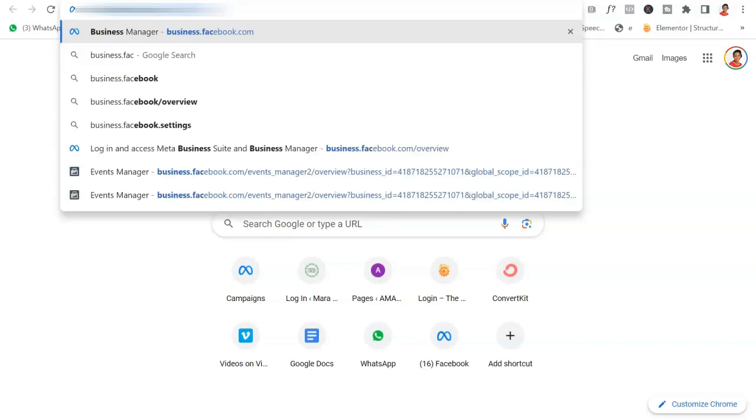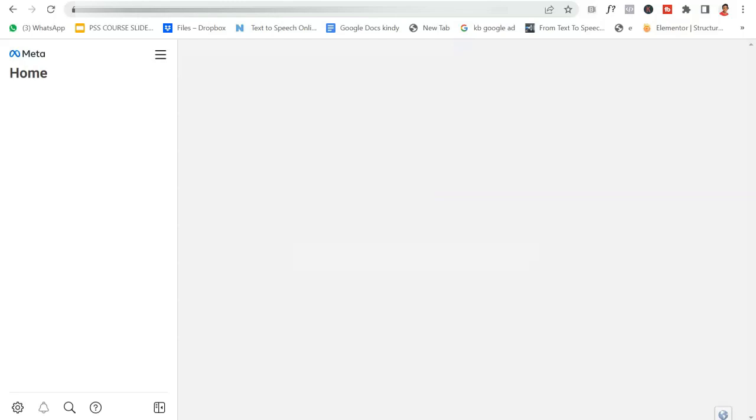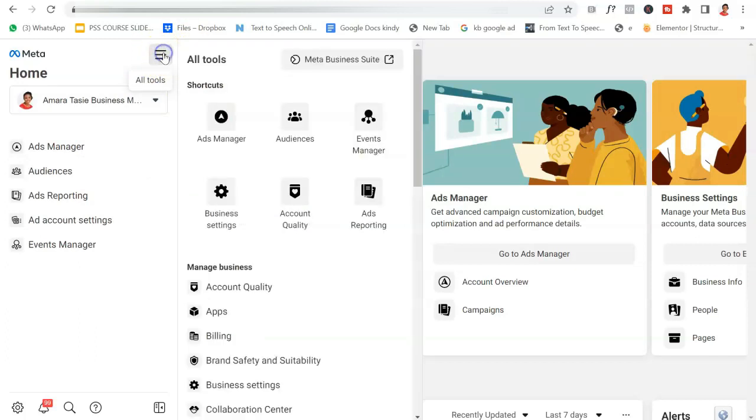To do that, you go to business.facebook.com. That's where all your assets are. You go to business.facebook.com. Immediately you get here, right? You click on all tools. You see this hamburger sign? That's all tools. You click on all tools and go to account quality. But before you do that, ensure that you are logged into the business manager that has that asset.